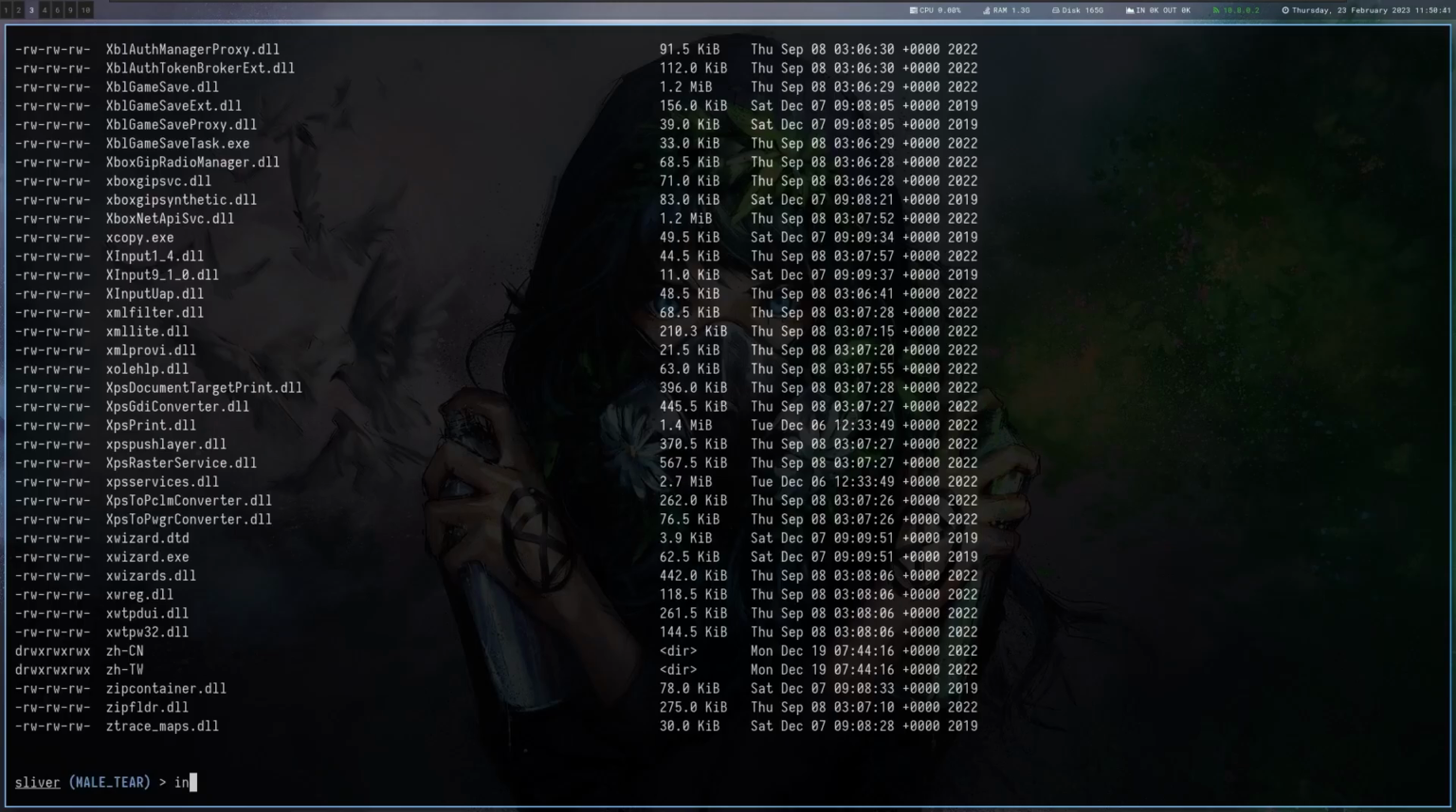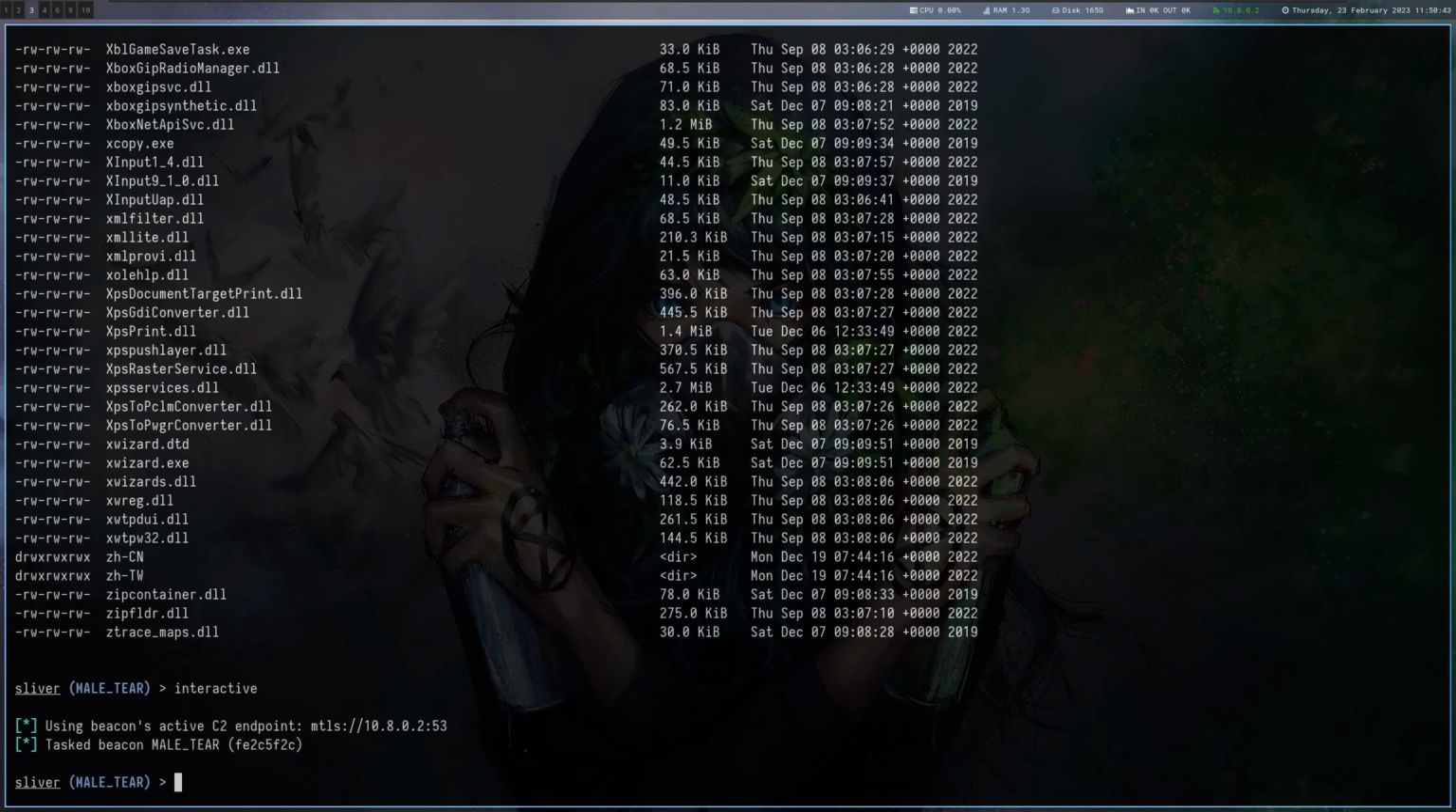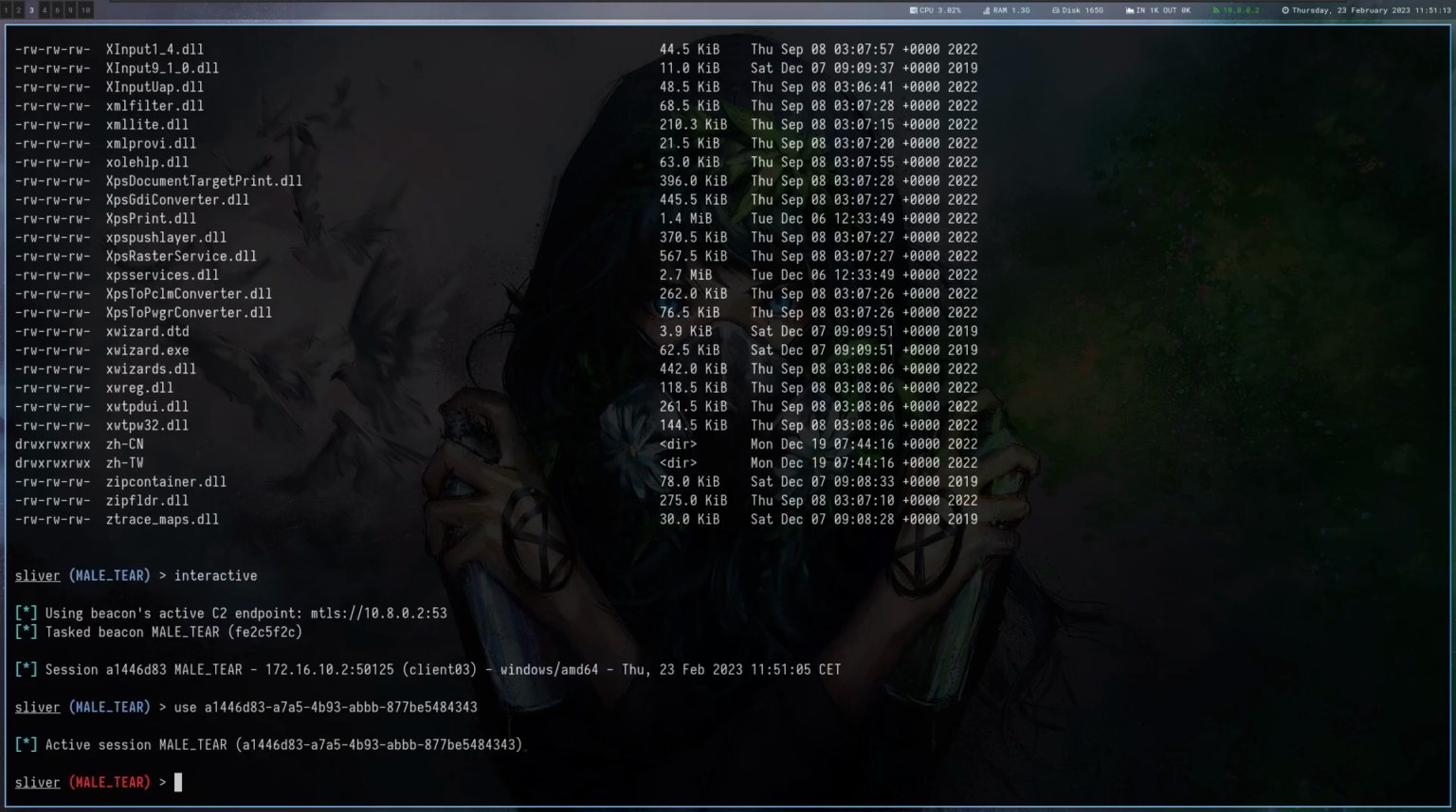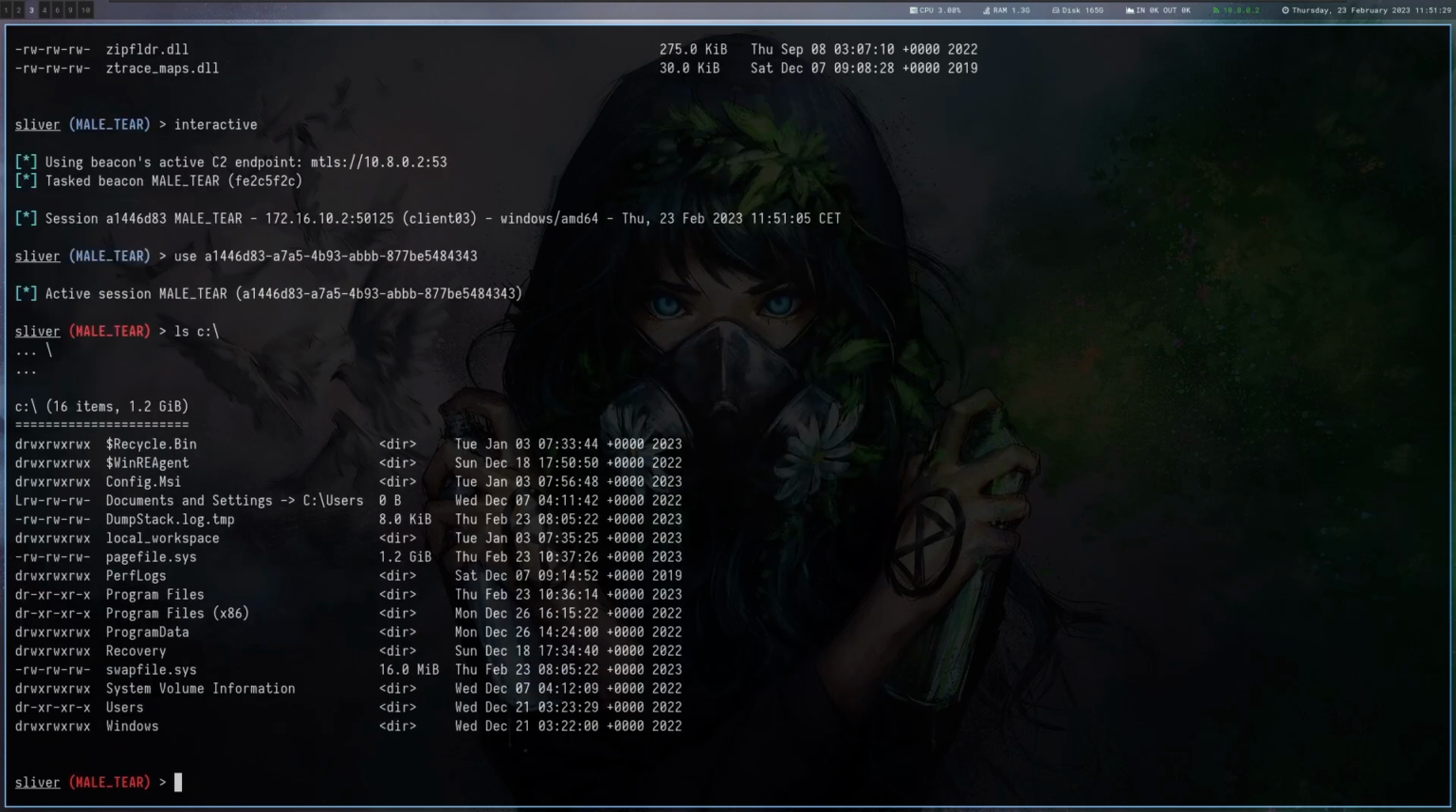All right, let's actually get an interactive beacon again here, just for the sake of the video, because we don't have the time to wait a minute for every command. All right, so let's do some enumeration. First of all, let's just do an ls on C here, and we can see there's an unusual folder here called local workspace. So let's explore that one.